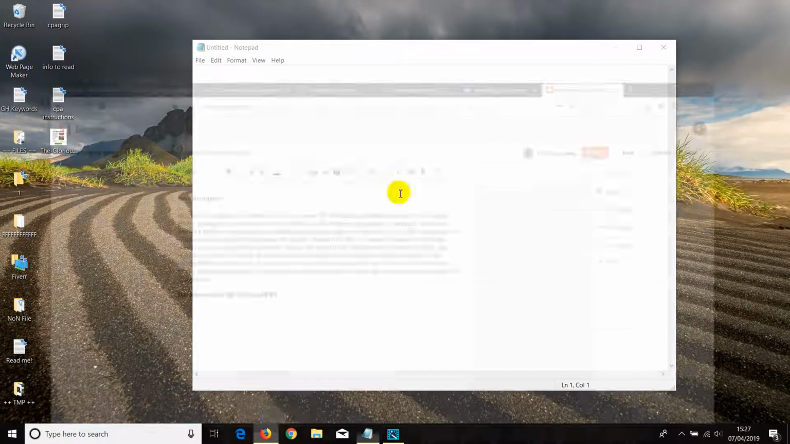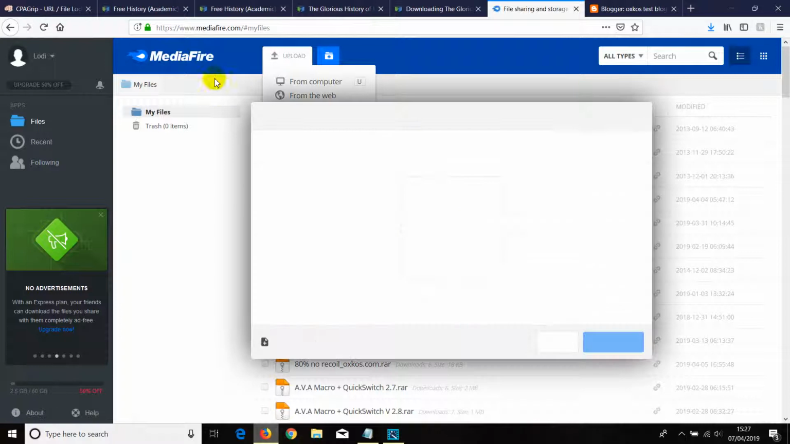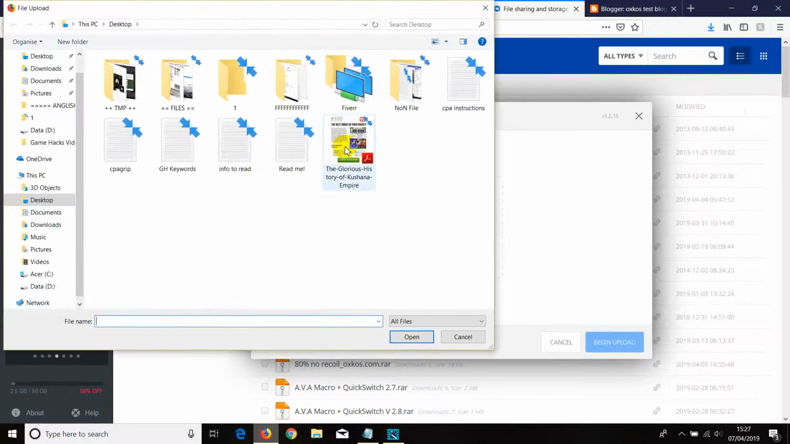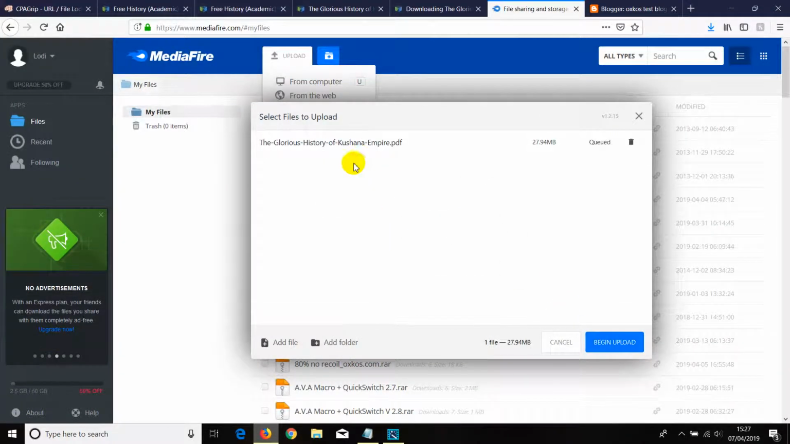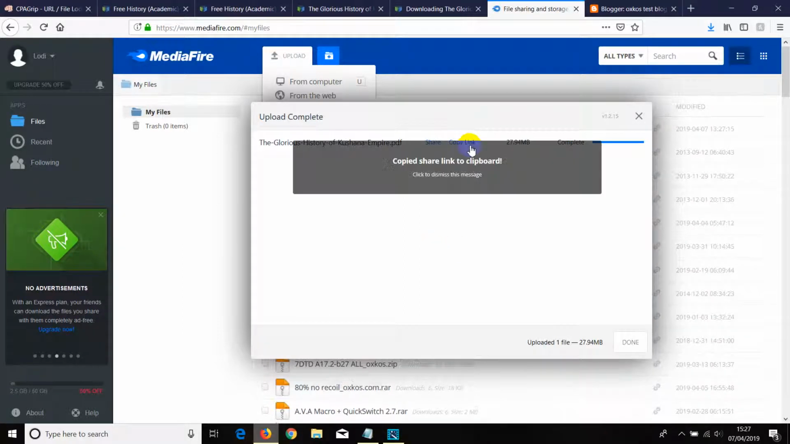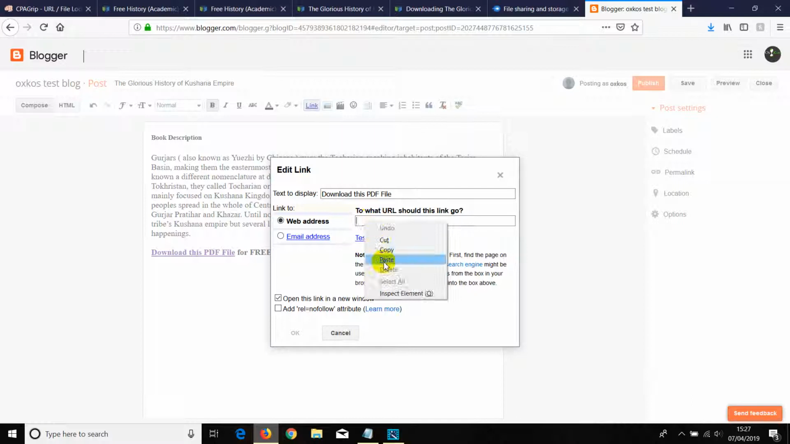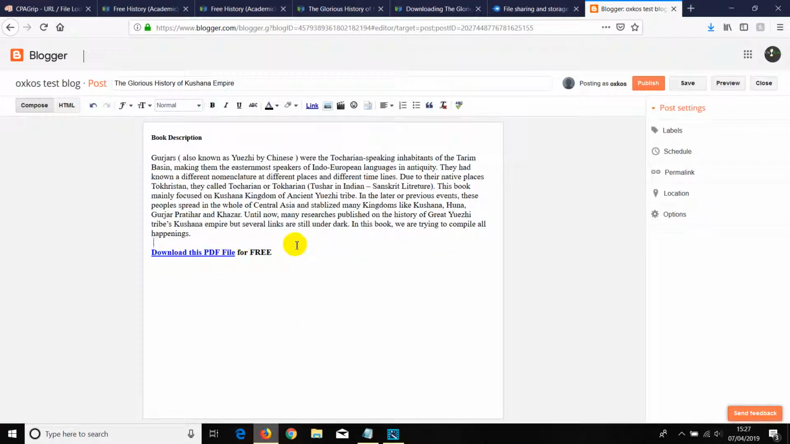Now we need to upload this to a new server. In this case, we can use the file hosting with Mediafire. So let's just upload this PDF first. Okay. Once that is done, we need to click on copy the link. So go to the blogger. Just highlight this, download this PDF file for free, and then click on link. We need to do that, and I'm going to click on OK. So this is linked now so far.